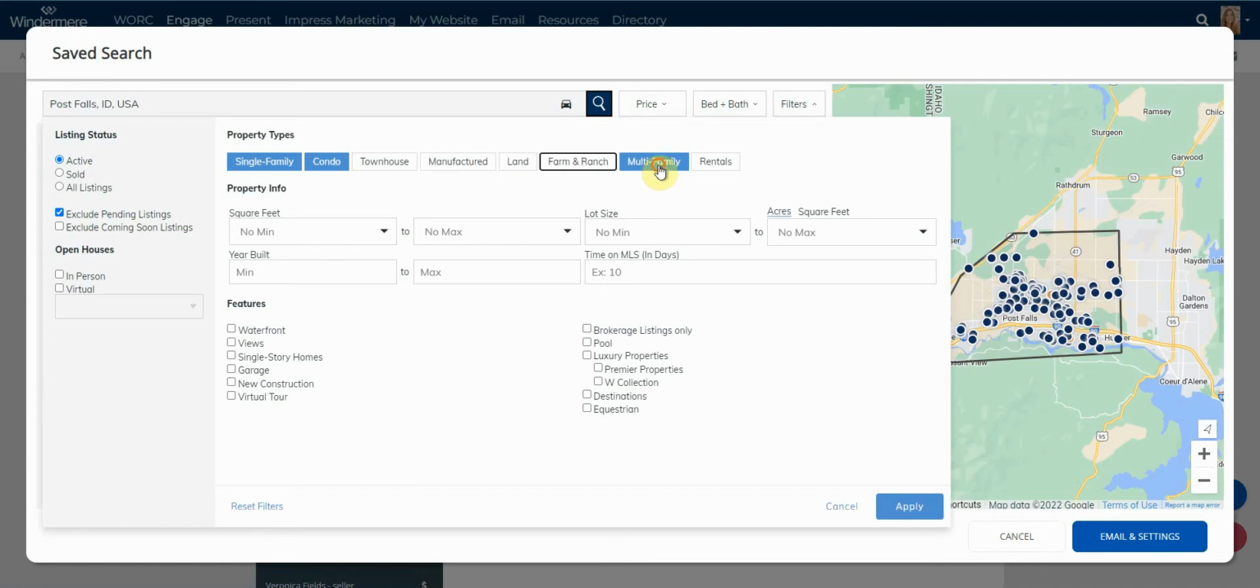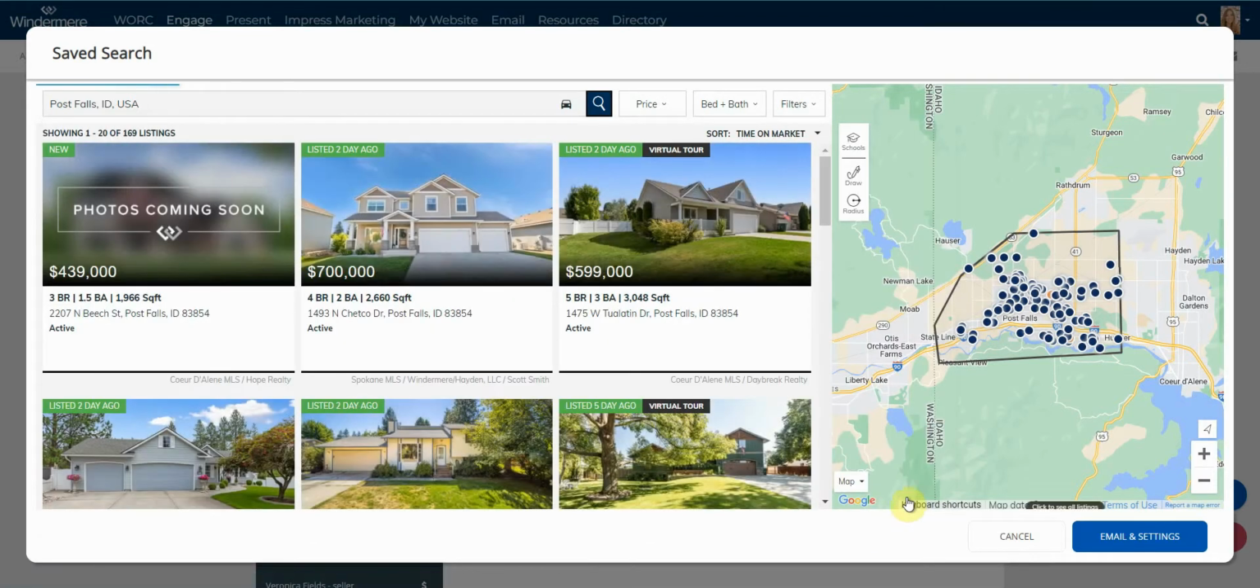You can choose your property type, square footage, you can choose the lot size, and then we have some more specialty features like, is it an equestrian property? Does it have a pool? Anything like that. And then on the left-hand side, you can also choose to exclude pendings or coming soon listings. So once you've put in all your parameters, you can go ahead and hit apply.